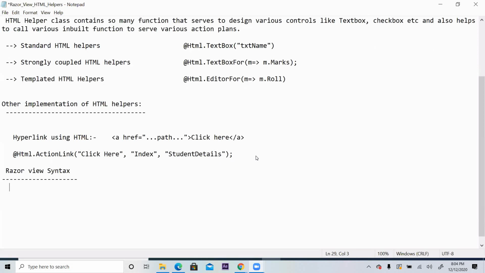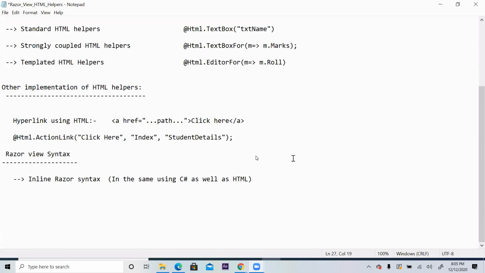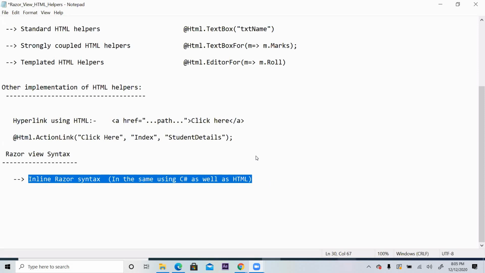So first thing is inline syntax, or inline Razor syntax. Meaning, in the same line using C# as well as HTML. So whatever we are learning here, the process of making use of HTML and C# in the view, that we say as Razor View. So how to write inline Razor syntax?